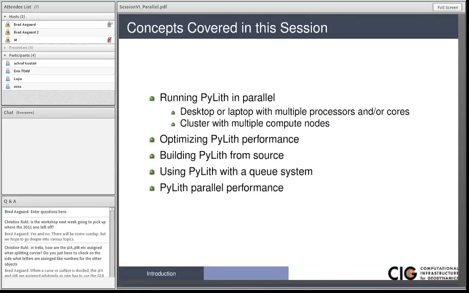running PyLith in parallel. And so the concepts we're going to cover in this session are running PyLith in parallel on a desktop or laptop with multiple processors and or cores. These days, most processors have multiple cores. So even if you have a single processor, you have multiple cores. And if you have multiple processors, usually you have multiple cores per processor.